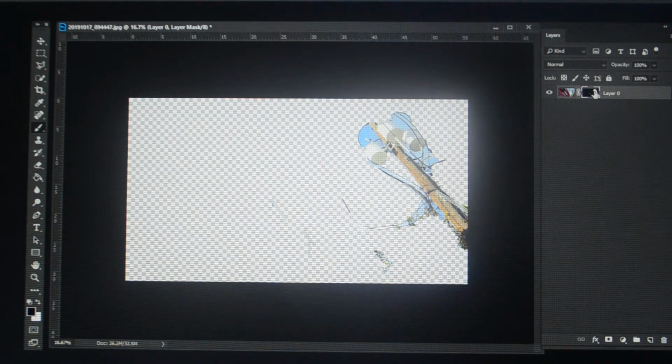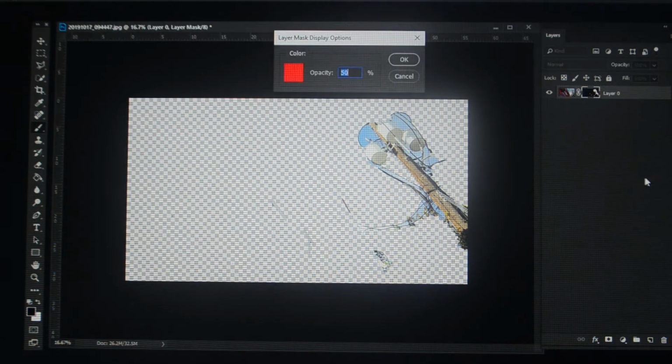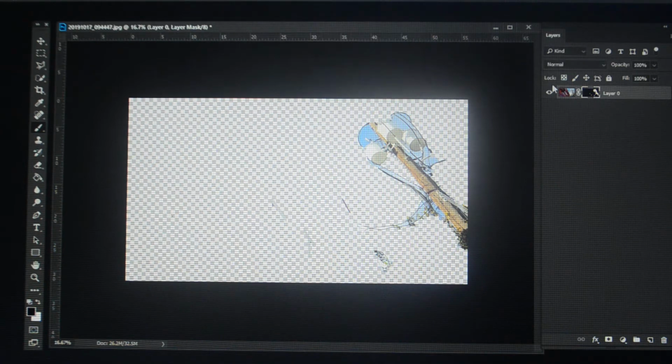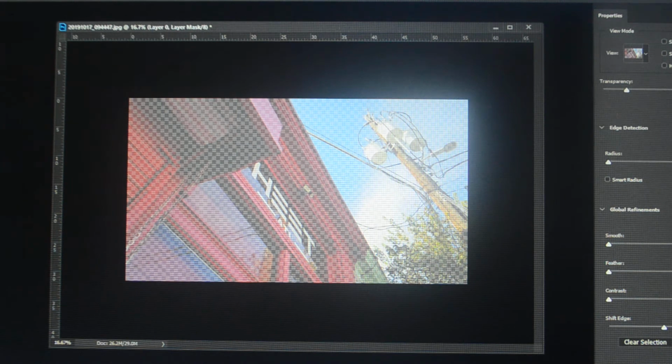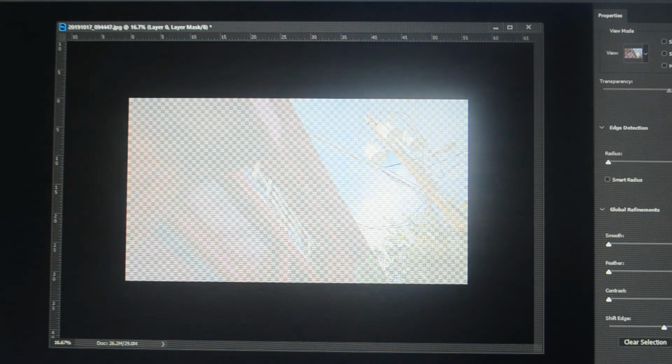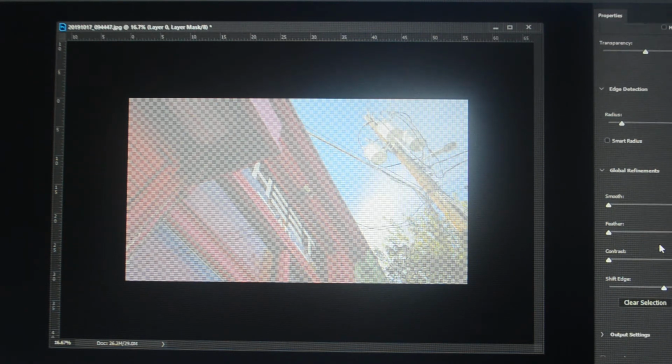Now you have some settings. If you right click on the mask, select in mask or mask options. Right, so okay, we're good there. Select in mask. And it will give you more properties to work with. You can adjust the transparency of what you're masking so you can see what's being selected. You can increase your edge detection. Smart radius really helps select. You can make adjustments.